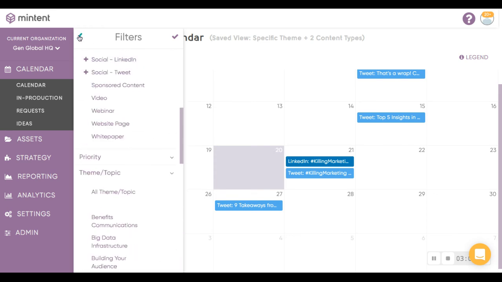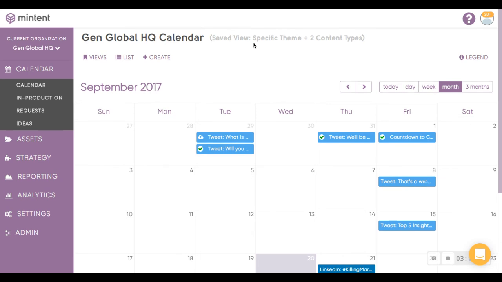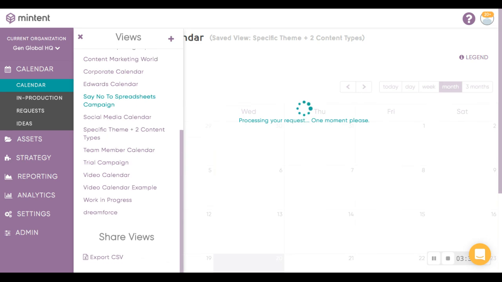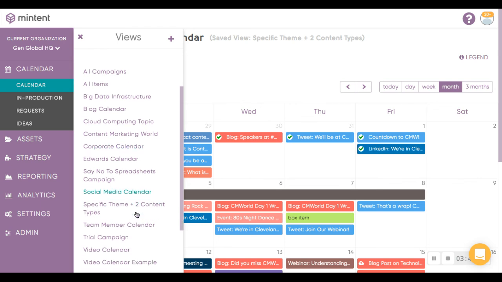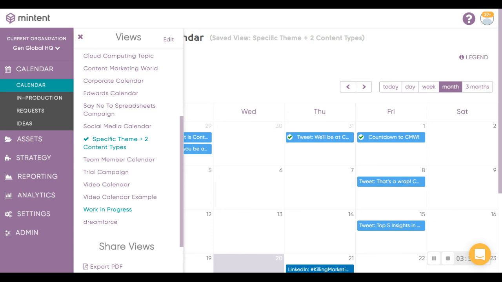Now, why don't we go back one section and one more, close that, and you'll see that the view you currently have set is the saved view, which is specific theme plus two content types, which is what we just created. If you hit calendar again, you'll see that that filter remains the same. If you want to get out of that filter, simply click the views button again and select this saved view that we have, and it will default back to your original editorial calendar. If you want to jump back again to that specific view that we've created, select that, and it will filter the calendar again for you.